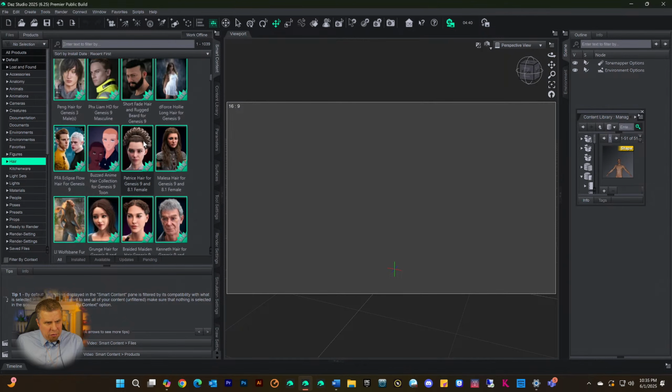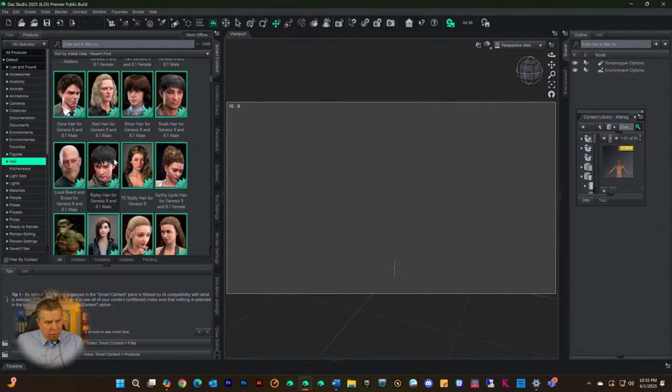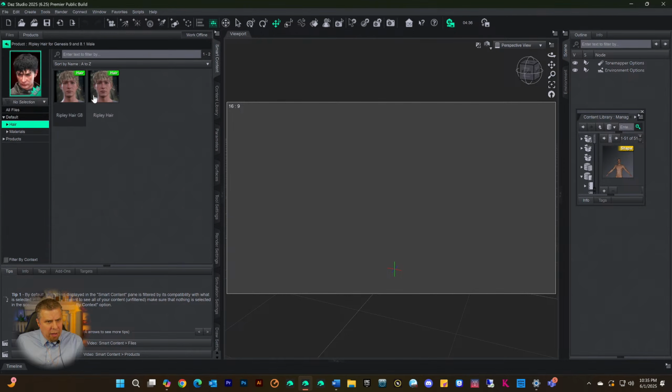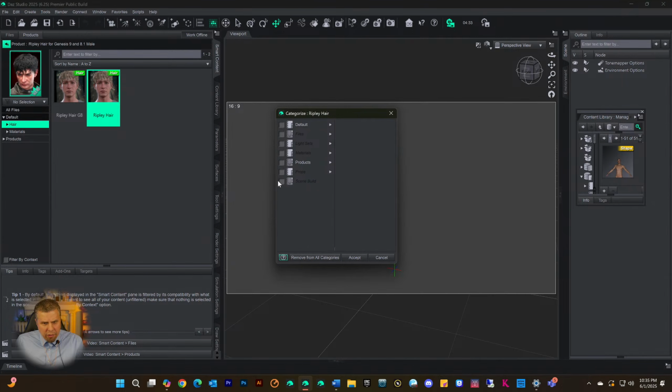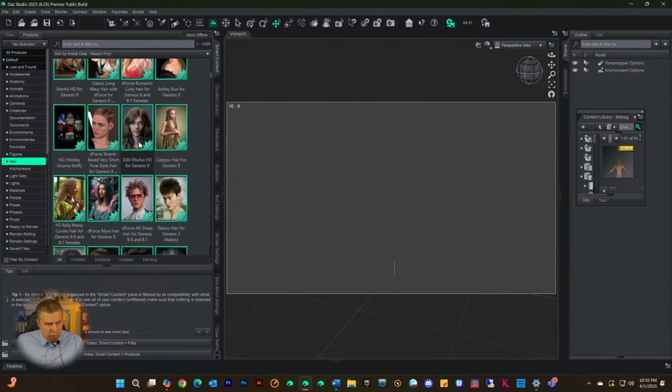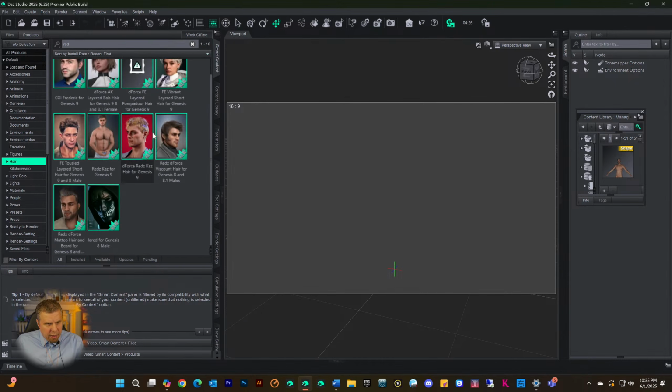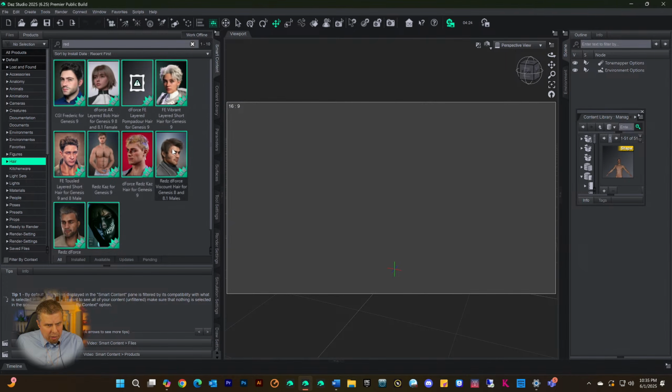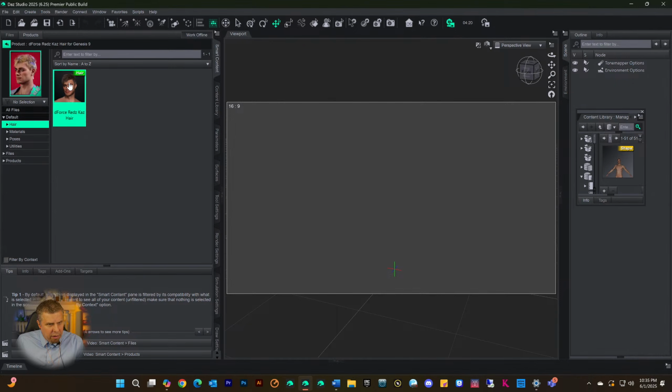Okay, so we're going to go with this Ripley hair. That's for Genesis 9. We're going to categorize, throw the Ripley hair in. I like that one a lot. And there's also a red one. I think it's Red Cats or something. Where is it? Maybe I'll find it. Yeah, this one right here, Red Cats. We right-click, categorize, scene build, accept.